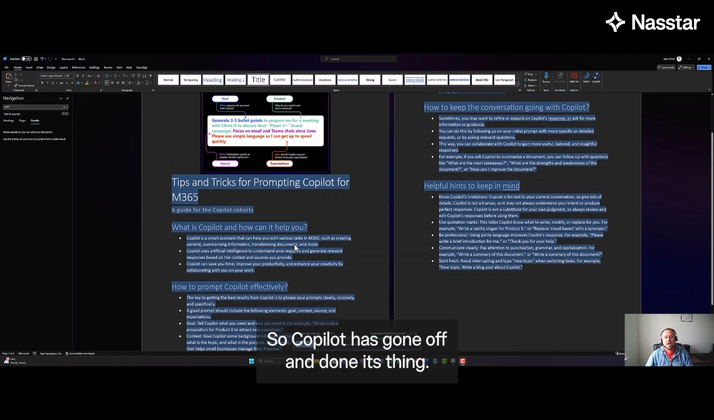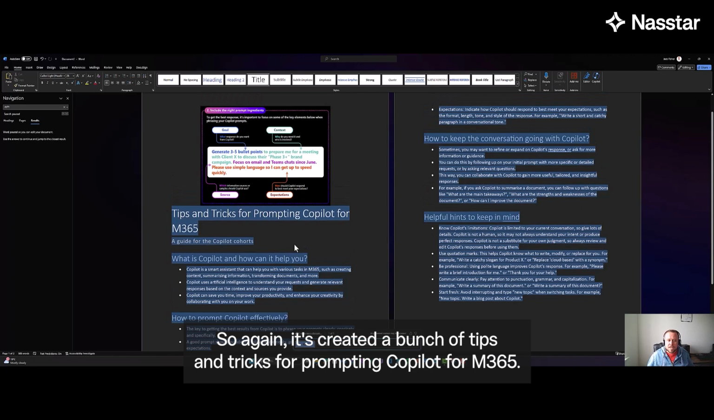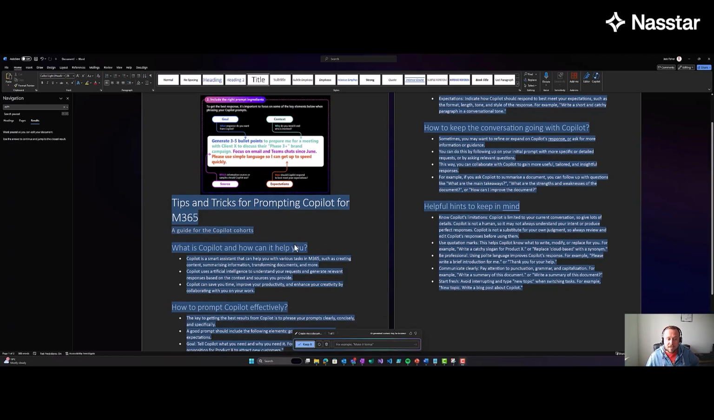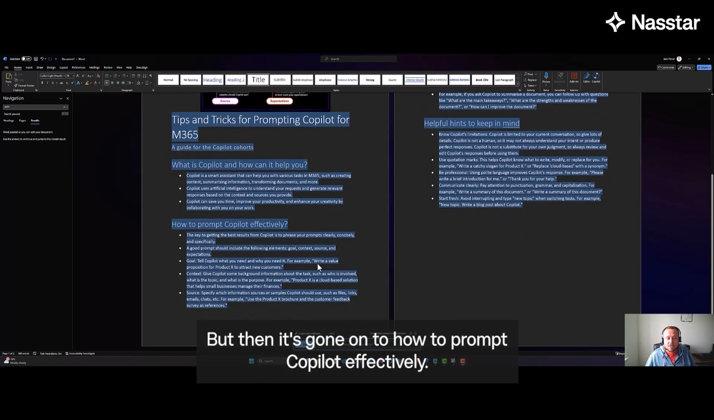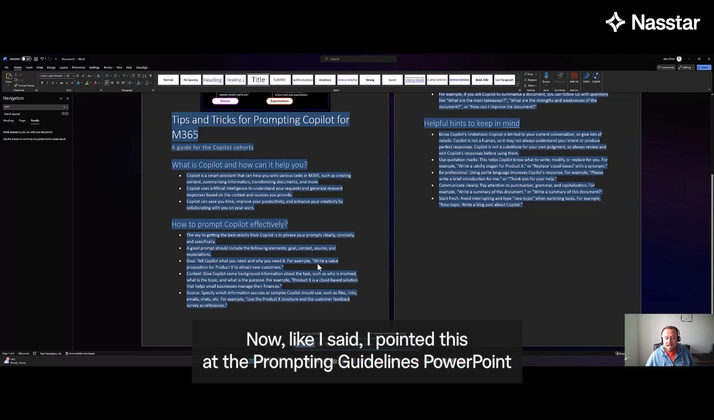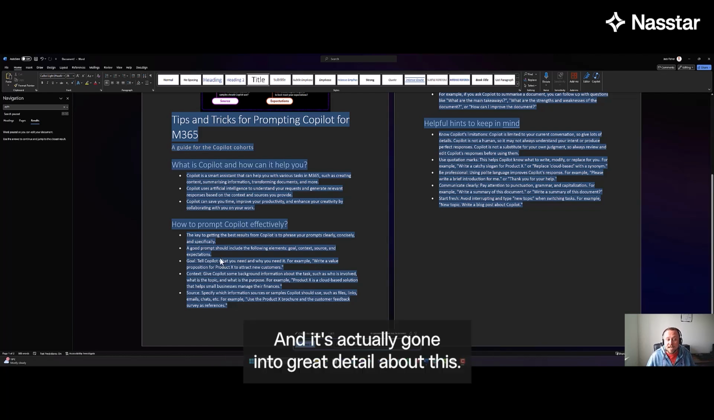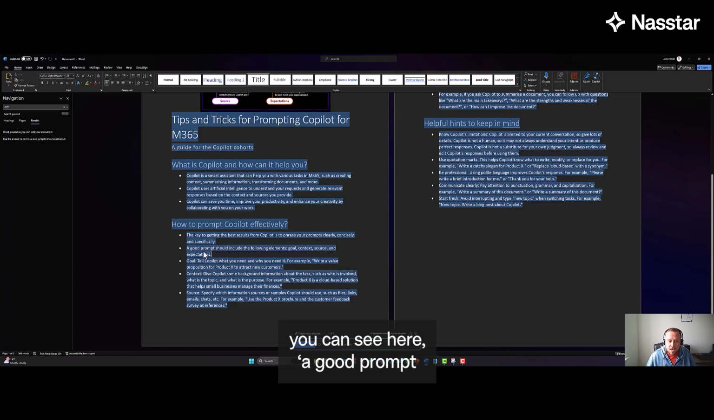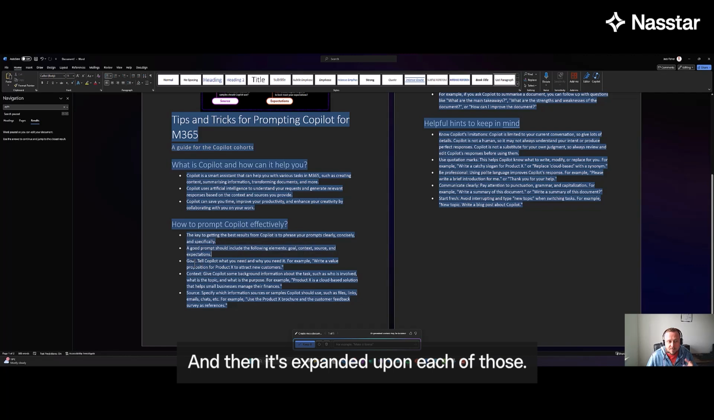Okay, Copilot has gone off and done its thing, and this time it's much more focused on what we wanted. It's created a bunch of tips and tricks for prompting Copilot for M365. It's given us a little intro, what is Copilot and how it can help you, and then it's gone on to how to prompt Copilot effectively. I pointed this at the prompting guidelines PowerPoint, which had this slide about the GCSE framework in it, and it's gone into great detail about this. A good prompt should include the following elements: goal, context, source, and expectations, and then it's expanded upon each of those.